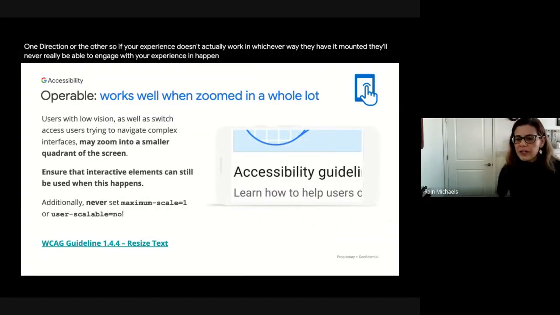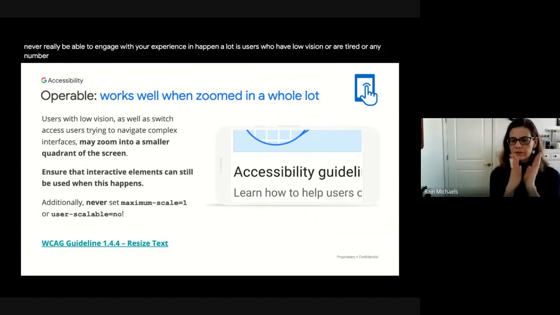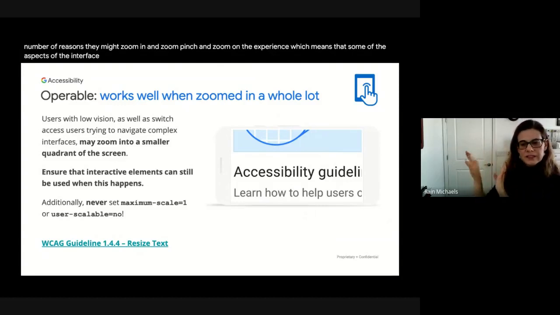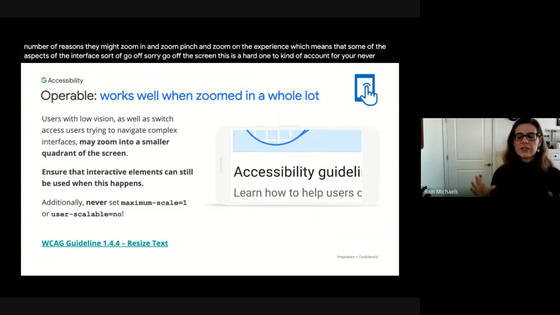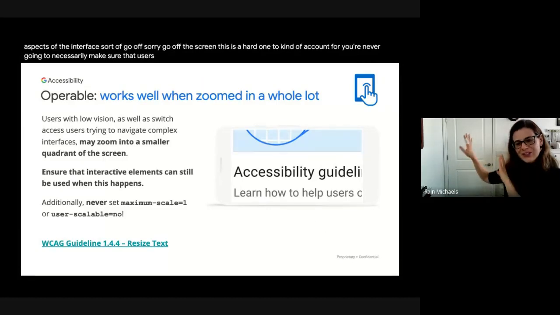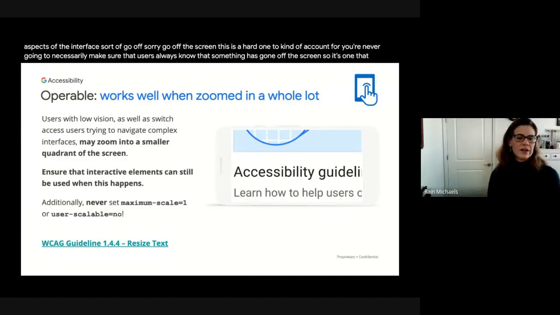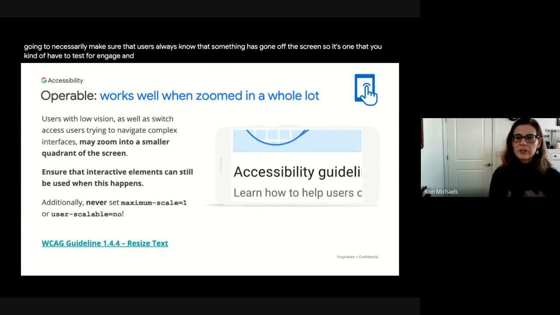Another thing that can happen a lot is users who have low vision or are tired or any number of reasons, they might pinch and zoom on the experience, which means that some of the aspects of the interface sort of go off the screen. This is a hard one to account for. You're never going to necessarily make sure that users always know that something has gone off the screen. So it's one that you have to test for, engage, and use your intuition when thinking about the interface that you've created. Testing being probably the most important thing here.